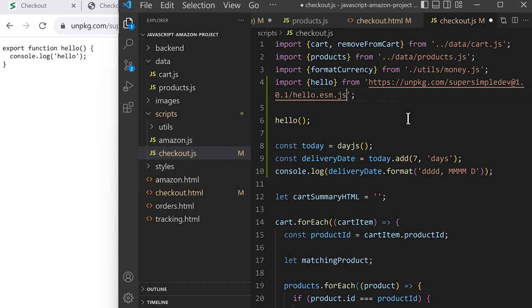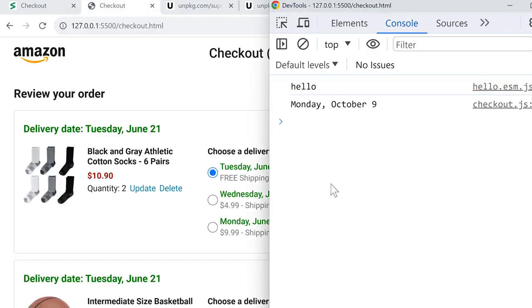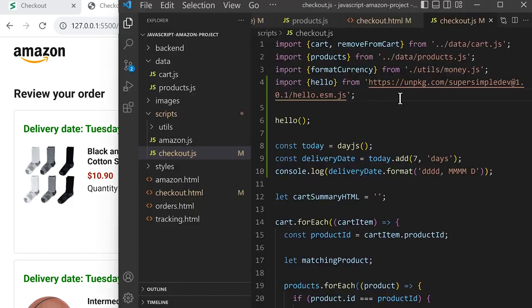So let's save and then go back to our project and check the console. And you can see that everything is still working. So that's how we use external libraries and JavaScript modules together. We just load the ESM version of the library, and we use import as normal, except this time we're importing from code that is on the internet.